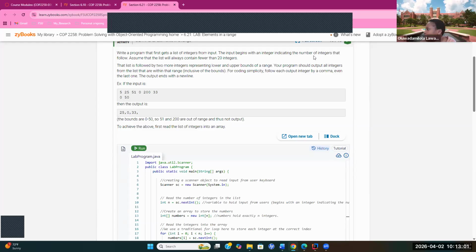Any question on this problem? Anything you don't understand? Thumbs up if you understand this, and we can start building our solution to solve this problem.